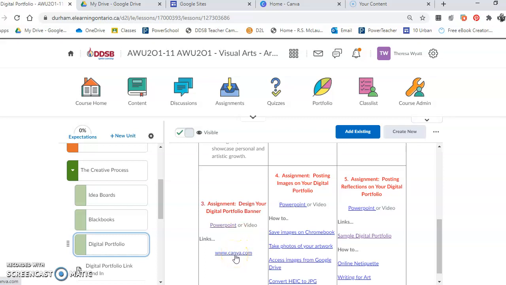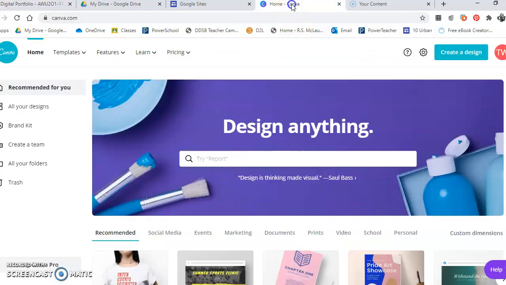So there's a link here. It's canva.com. I already have it open. Now for you, it's going to ask you to sign in or log on if you haven't used it before. You're just going to log on. So I'm already logged on. So you click on log on and it's going to ask you how to log on, and you're just going to log on using Google, and that's just your Google DDSB account.